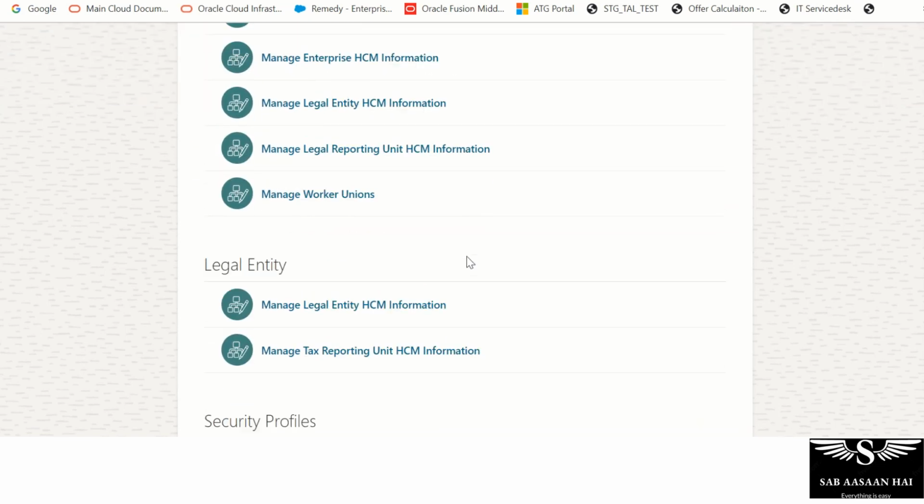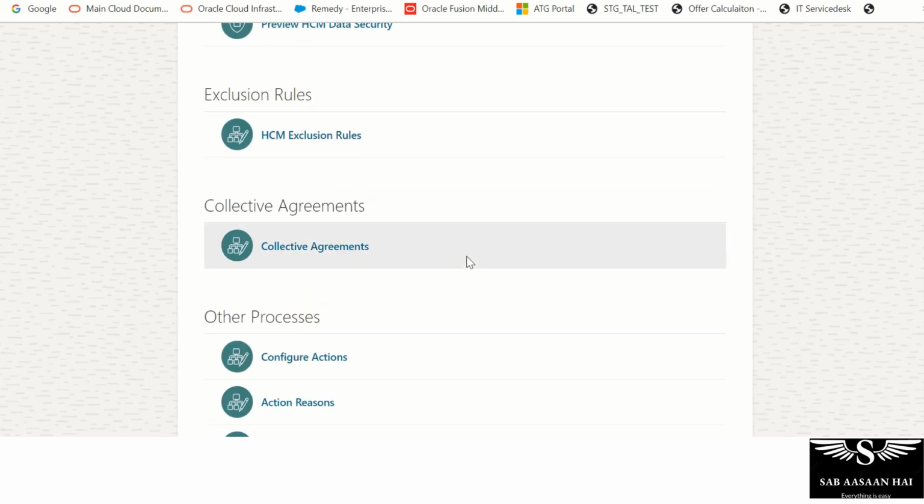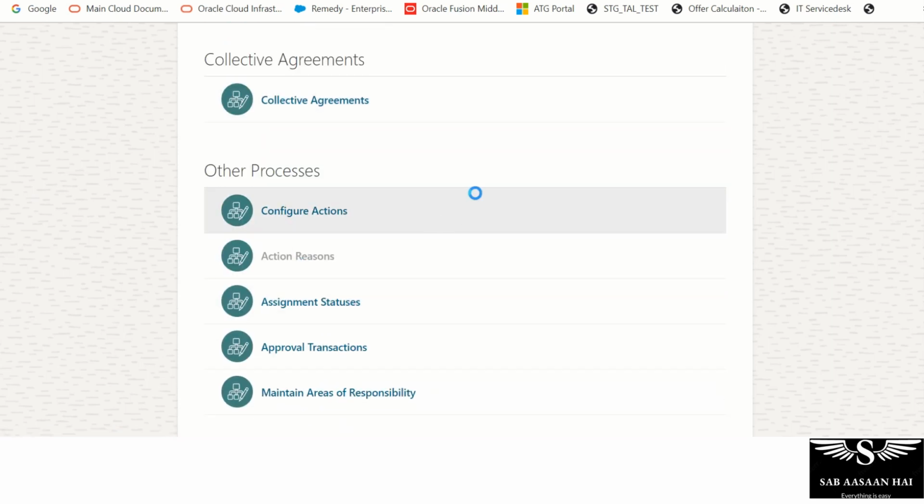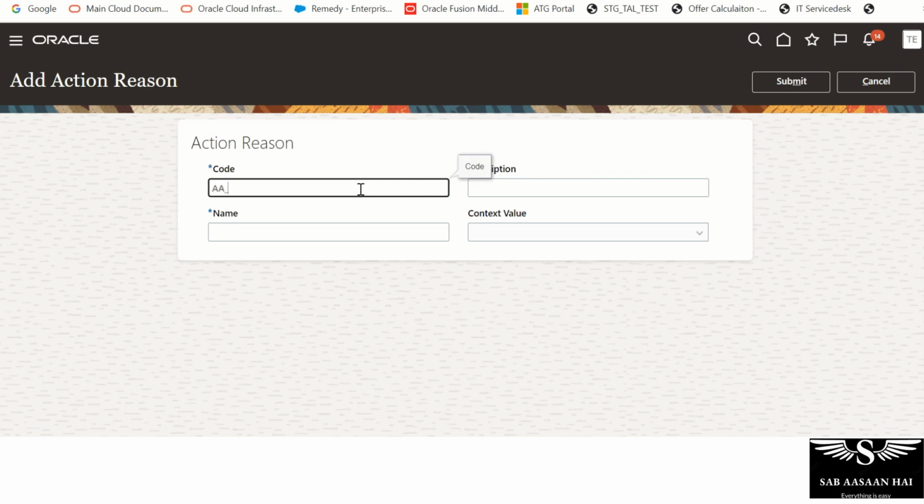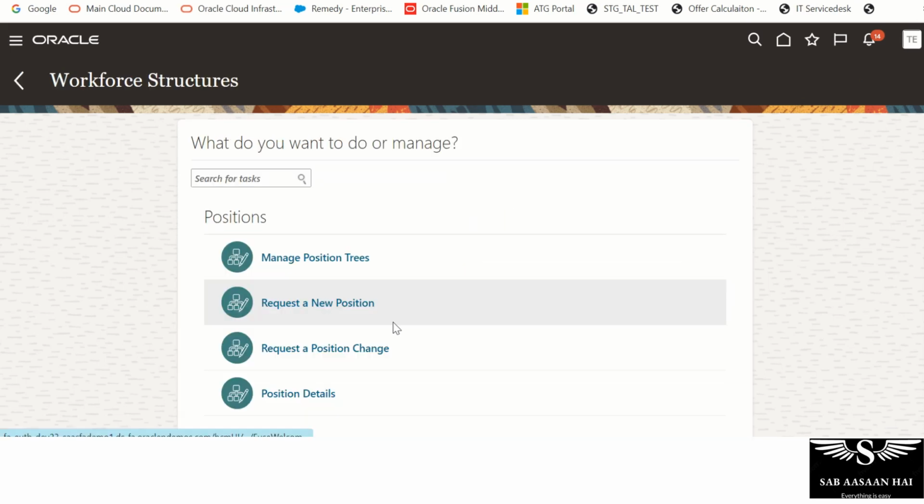So we'll go back again to the action reasons. Create our own reason. So we give our own reason, say rehire against budgeted position, or maybe whatever reason you want to give. Budgeted headcount. I am rehiring this because I have a budget for this. So this is the value I'm giving, and then submit it. You can create multiple action reasons if you want.